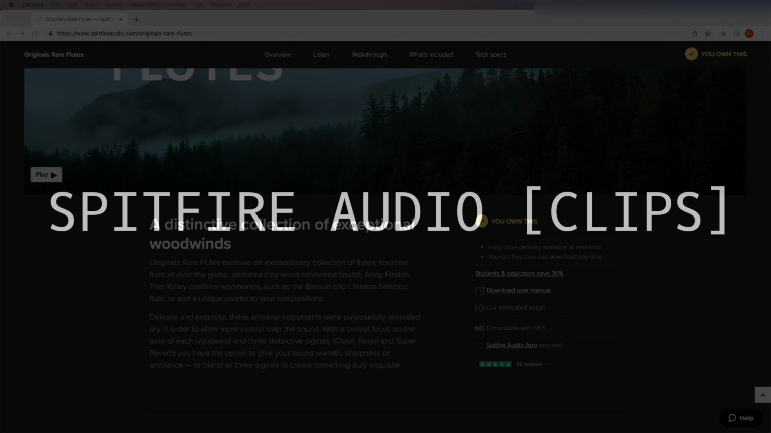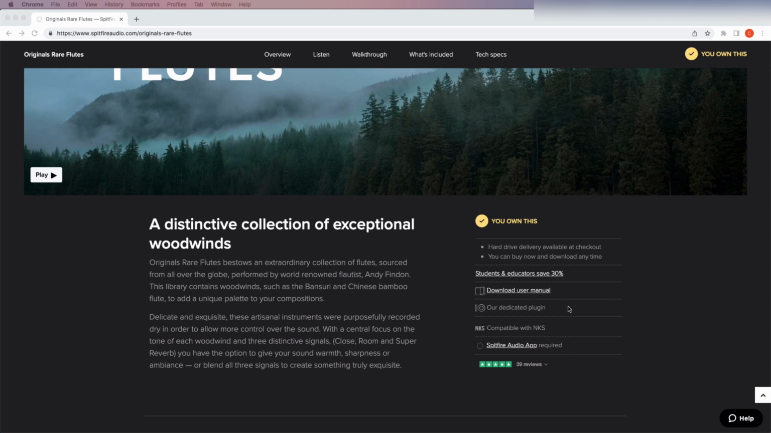In this tutorial, we'll be taking a look at how to open Spitfire plugins in Ableton Live. This process will vary slightly depending on whether your library has a dedicated plugin or if it opens using Contact Full or Contact Player. If you are uncertain which type of library yours is, you can check on the product page for the library on the Spitfire website or refer to our article linked in the description of this video.